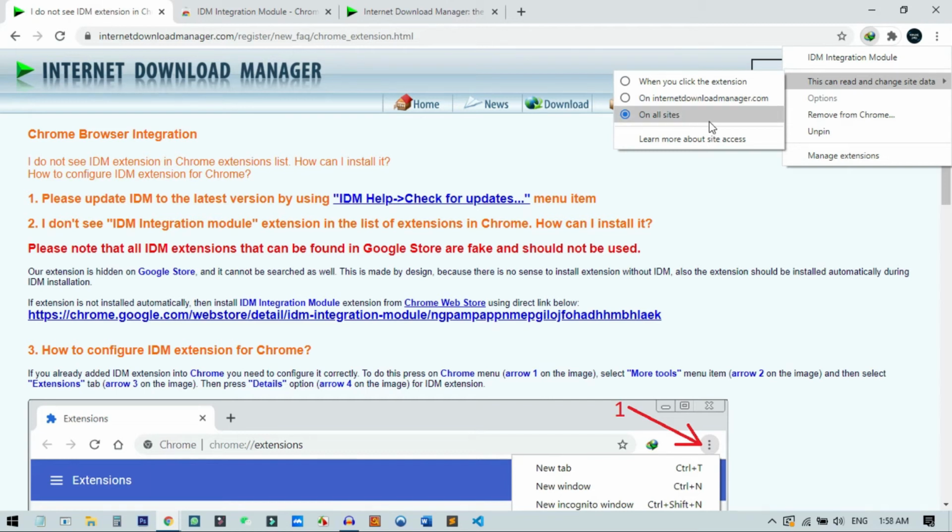And if you don't want to allow this extension to download something from any site, then you can choose the option to allow it only when you click on the extension. So every time you click on the extension, it will help you to download the file, but I prefer to select this one, On all sites.